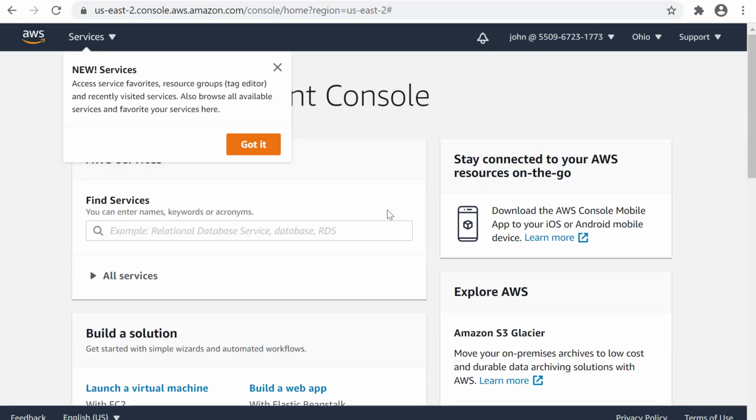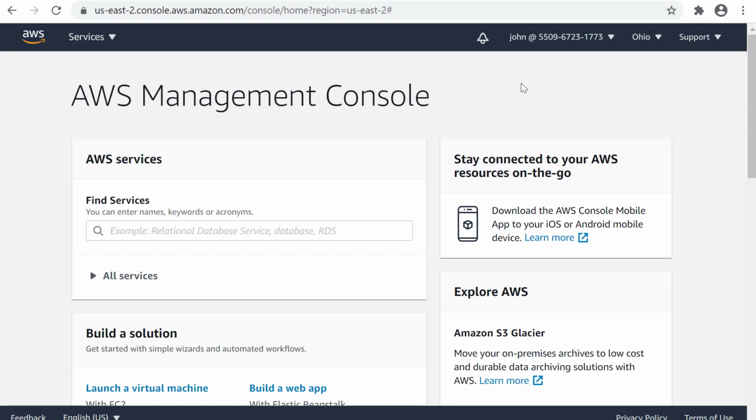How do I know that? You can see that John is logged in here. Now, when you log in, you may be directed into a specific region. Previously I was using the Sydney region, and all of a sudden this user got logged into the Ohio region. The reason for that is that this login URL has the region as US East 2.